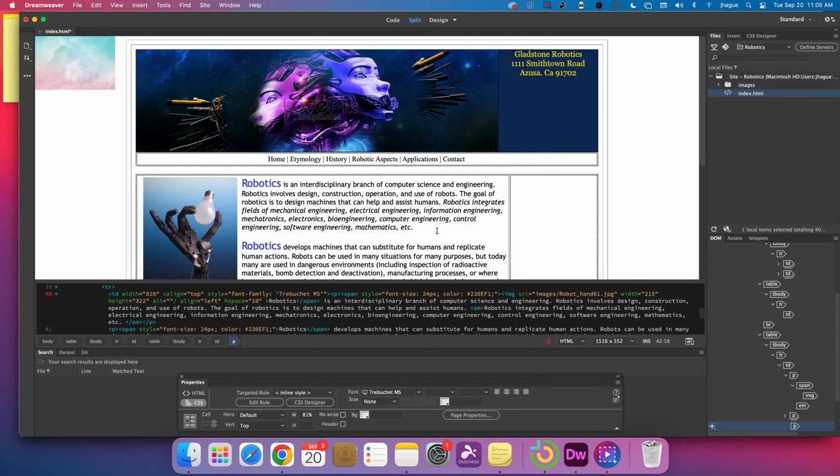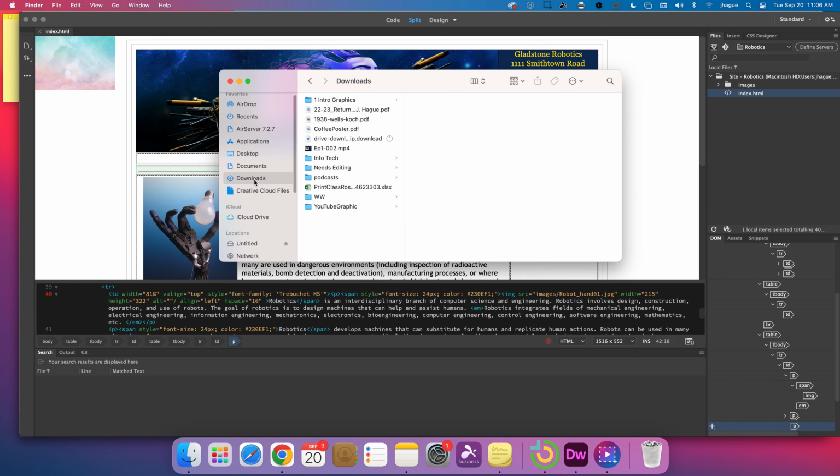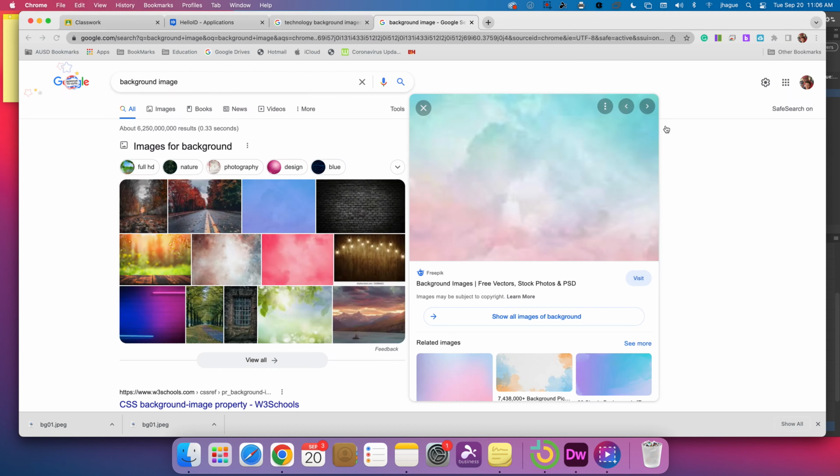Now, you don't see anything except up here. So what you can do is you're going to save, and then you're going to look at this in a browser. So click on Downloads, Infotech, and I believe I'm here. Then right-click, Open with Chrome.